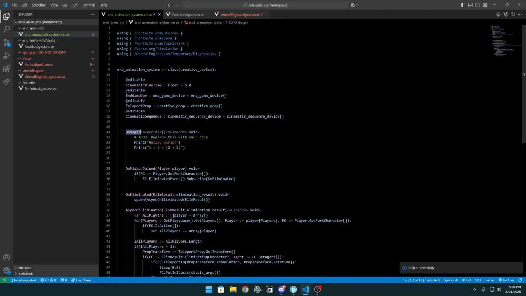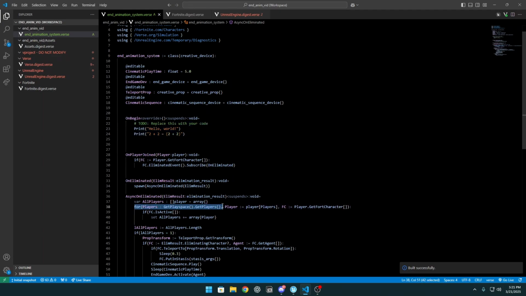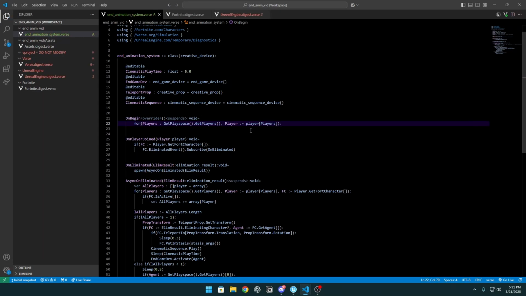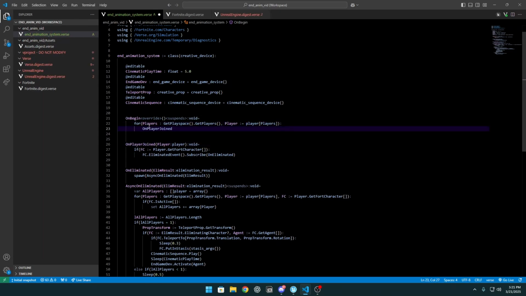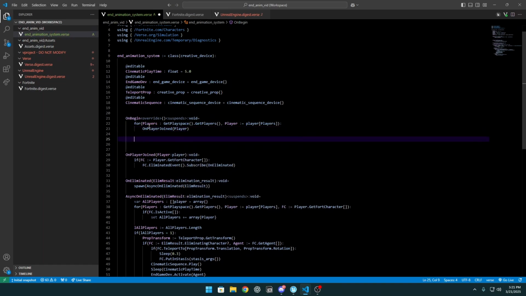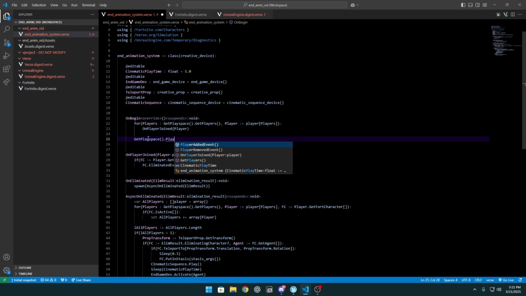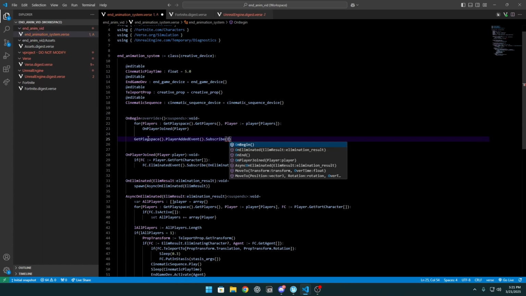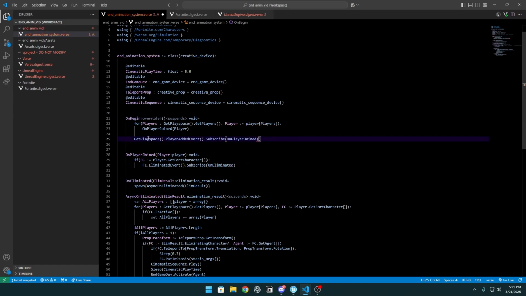Oh no, also the onButton function. Okay, so we need to loop through all the players, so we can just basically get this for loop. And we need to spawn and fire the OnPlayerJoin. Okay, and also get play space, that player added event that subscribes to our OnPlayerJoin.